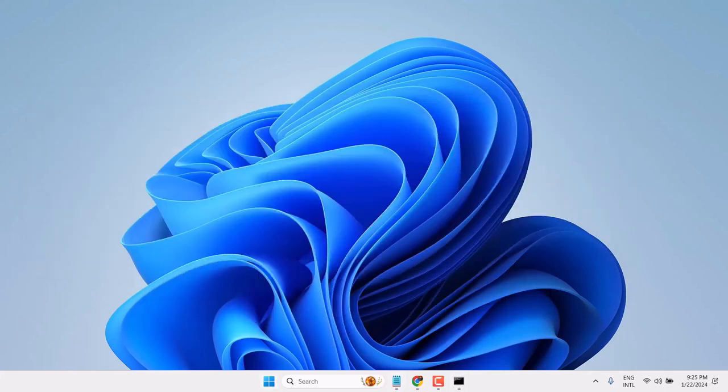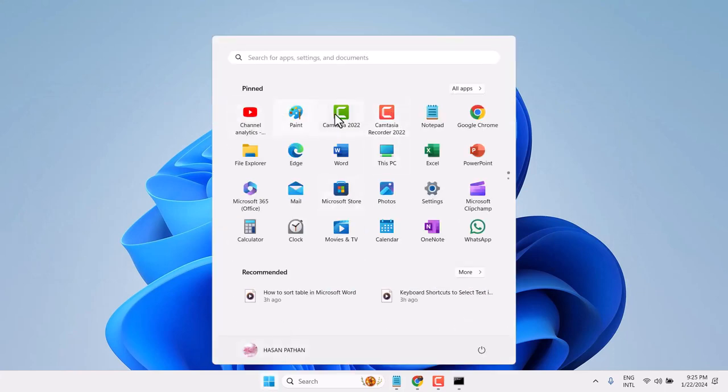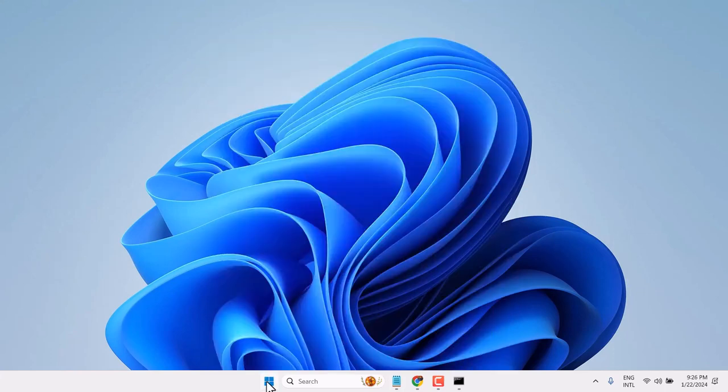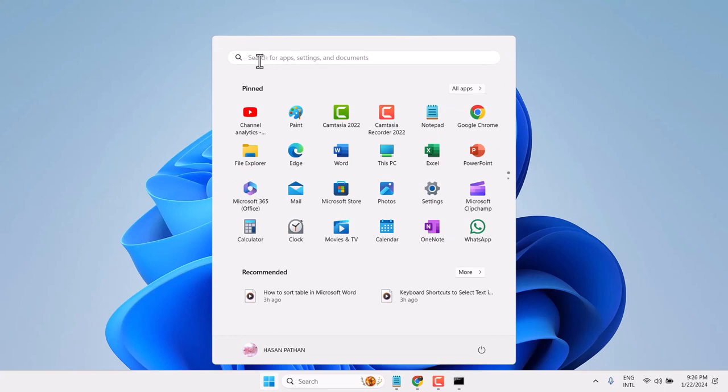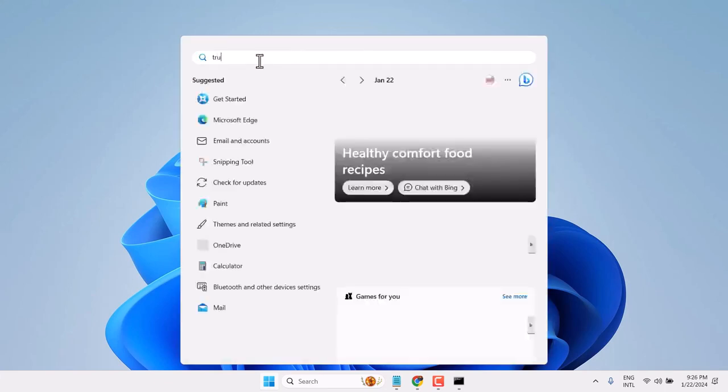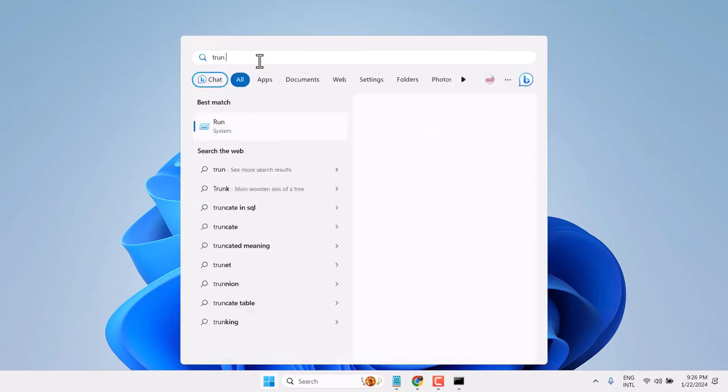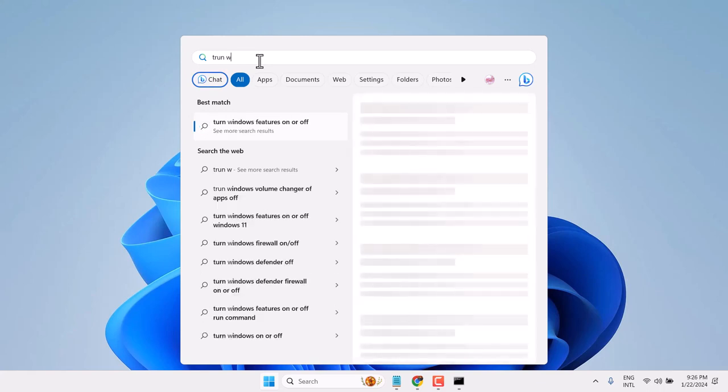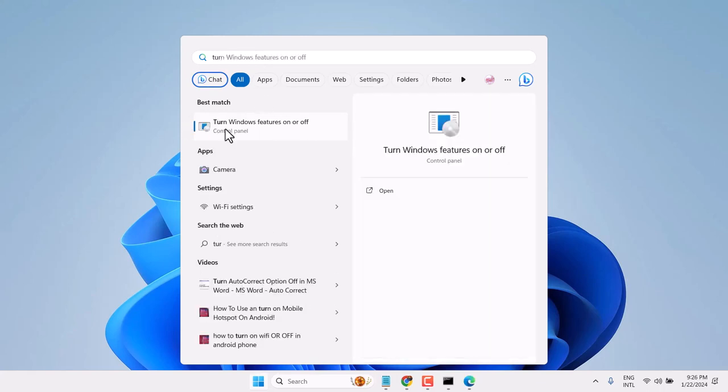Now second method you can try. Click on start, then search turn Windows features on or off. Now click on turn Windows features on or off.